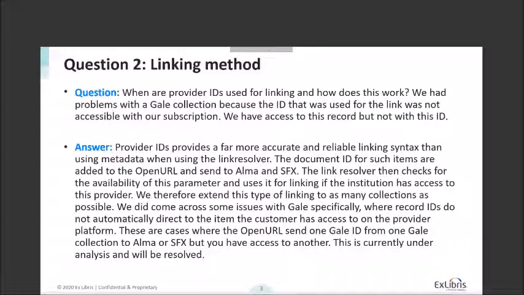We did come across some issues with Gale specifically, and that is also reflected in that question here, where record IDs do not automatically direct to the item the customer has access to on the provider platform. Some platforms do redirect. So for example, if the same record is coming from several collections from the same provider, there may be like 2, 3, 4 different provider IDs for this one record, but you have only access to one of the collections, and that may not be the one that is in this case used for linking.